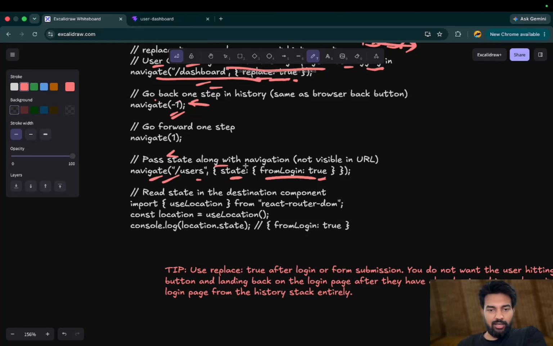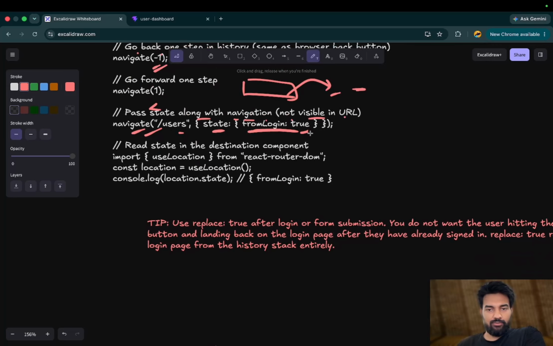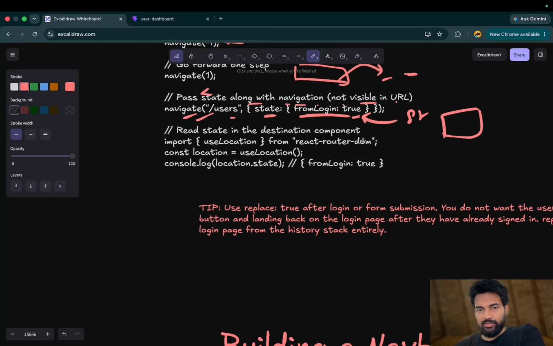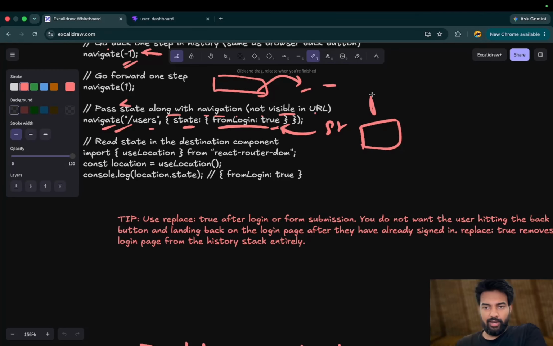So we pass state along with the navigation, not visible in the URL. If you pass it after the login to the dashboard, we will know that this is coming from the login page and that yes, he logged in and it was a success. So it is how we send state in the navigation. Why this? Because you might think that when the page refreshes, things will be forgotten, but no, in React we have the facility of state. It is called state because of that, and it is consistent throughout the application.